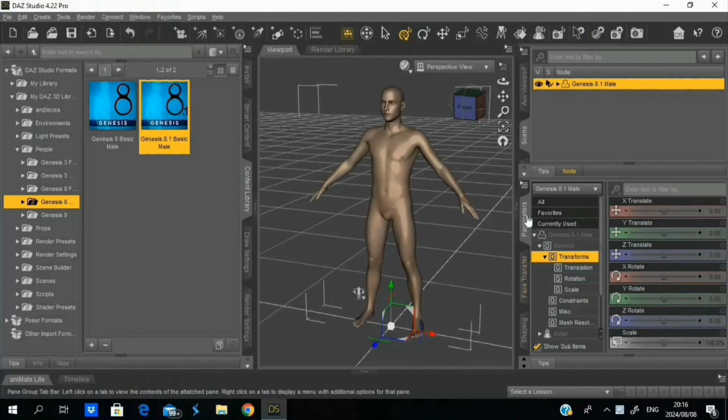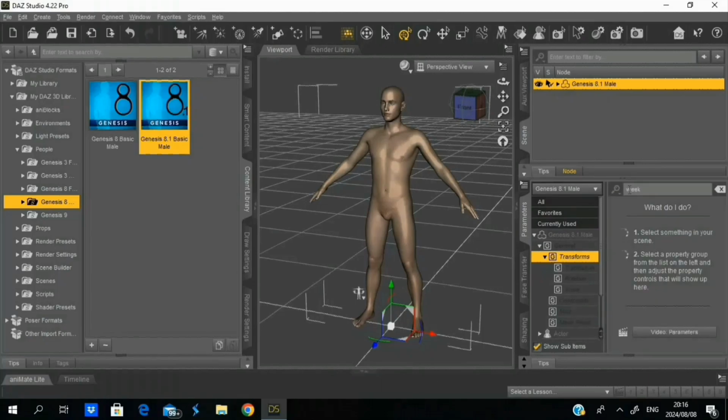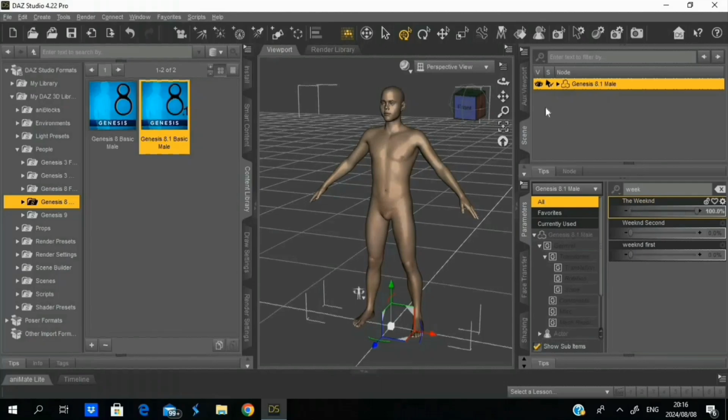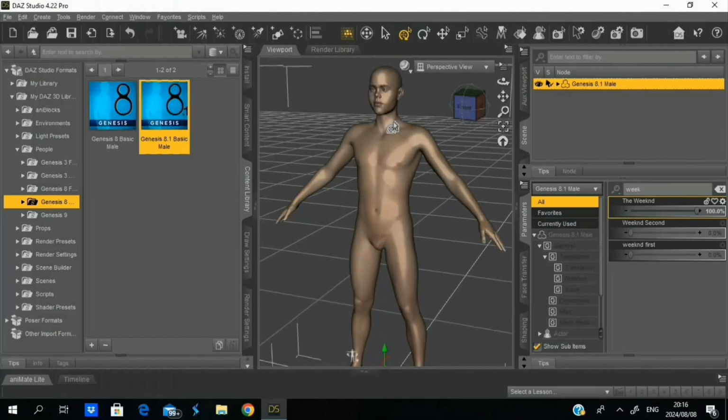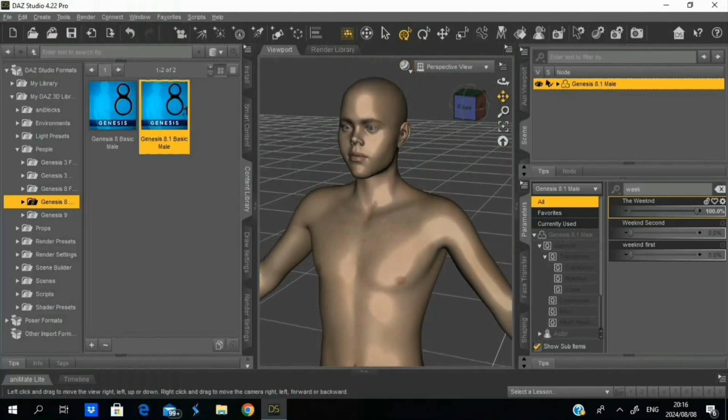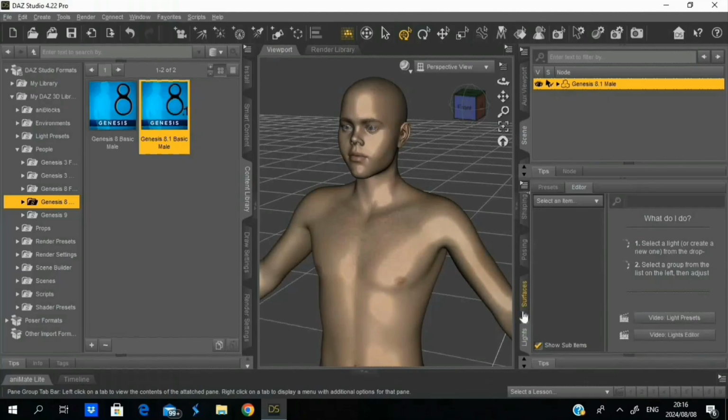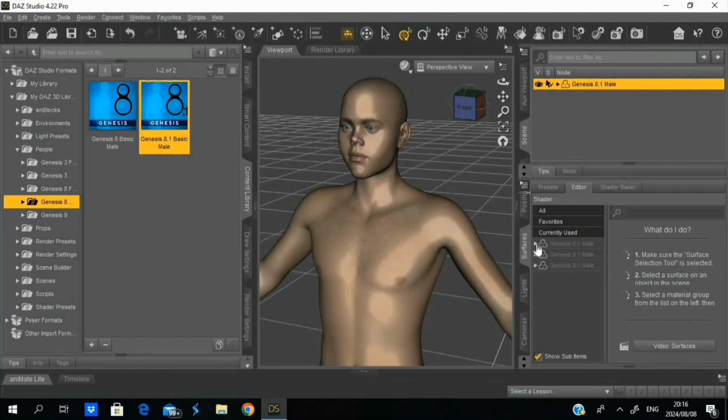So with our Genesis 8.1 male, we're gonna go to parameters. Oh, not on transforms. Now we're gonna go to all, and there we go, the Weeknd. We got our parameters, and as you can see, it changed the face morph, so it looks like him by the face shape so far, by the parameter. Next, we're going to go to surfaces. Okay, this is 8.1. Skin, lips, nails.